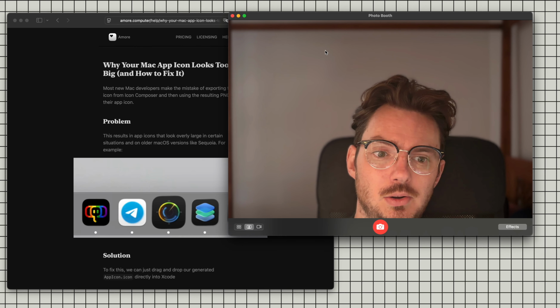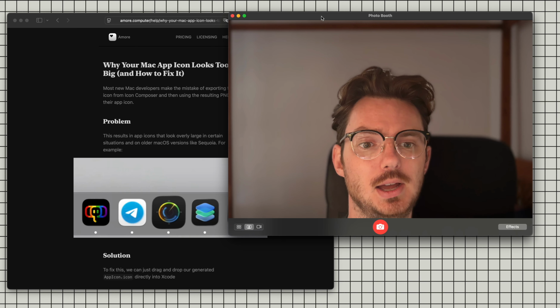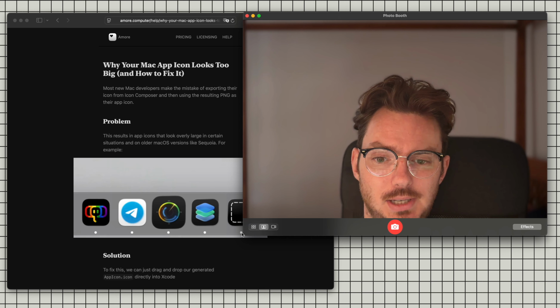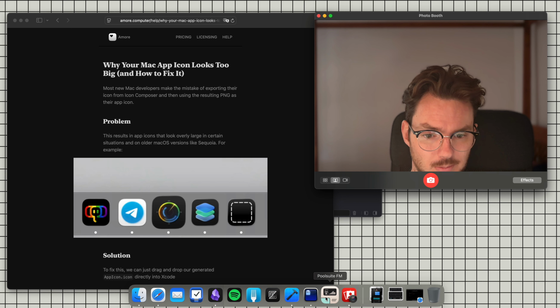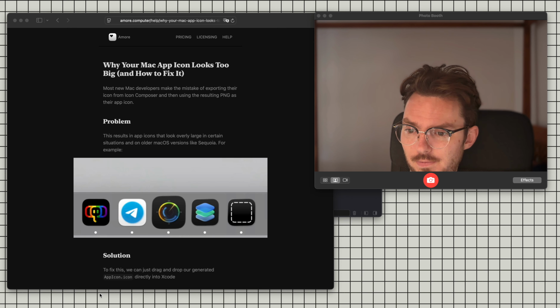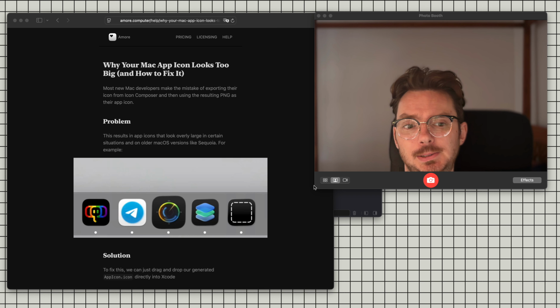Okay, today we're gonna look into how to use the Icon Composer correctly and not have icons that are too big and look weird. Here's an example of Full Suite FM, really cool app, recommend it, but their icon is way too big for the dock.